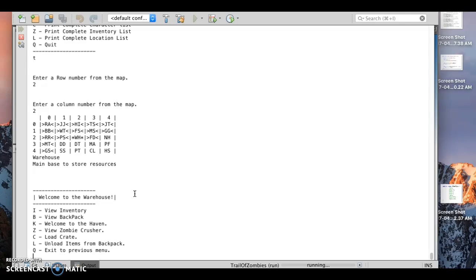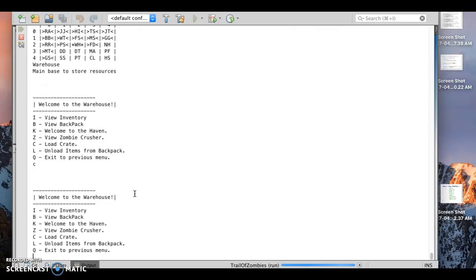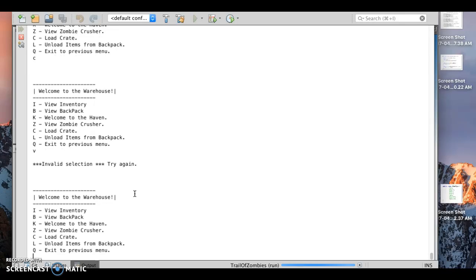Next, I'm going to have to load the crate with my items. Let's view our backpack. Oh, I pushed V instead of B, so it threw this error here. Notice how that catch worked? So I want to unload items from backpack. So I'm going to do that.